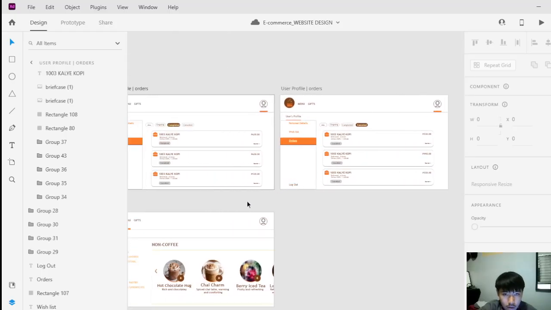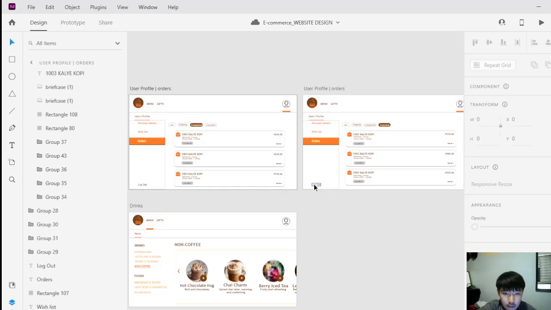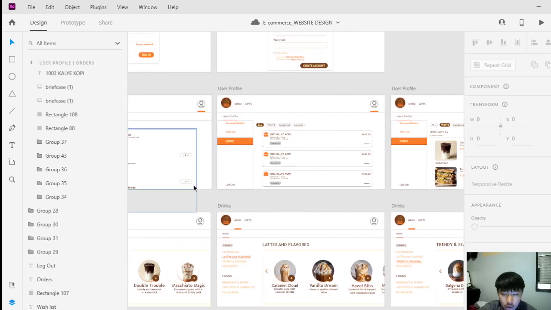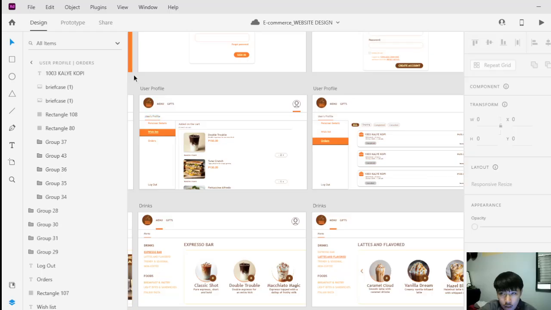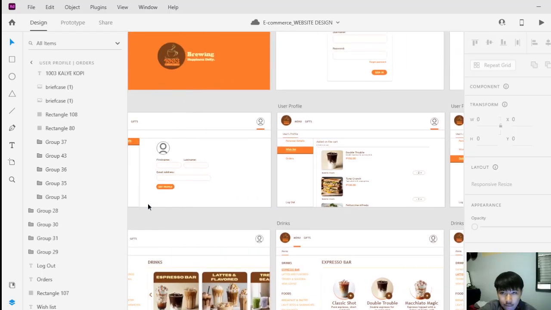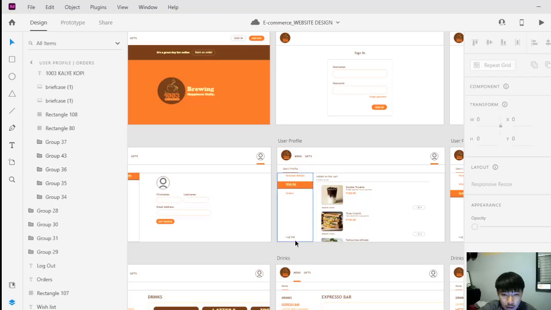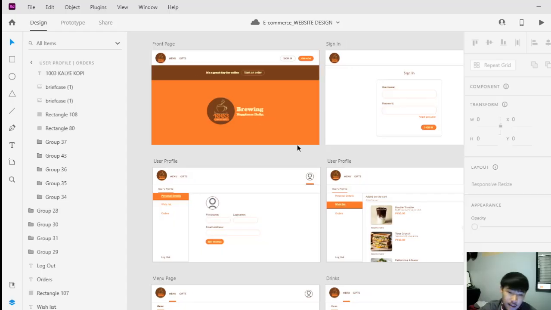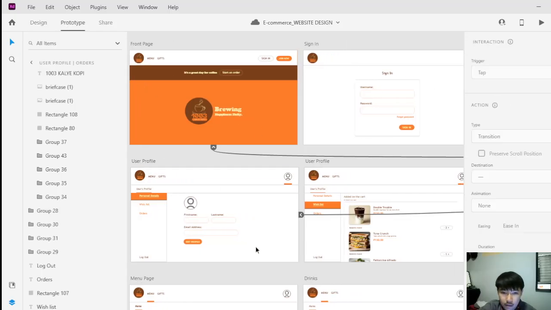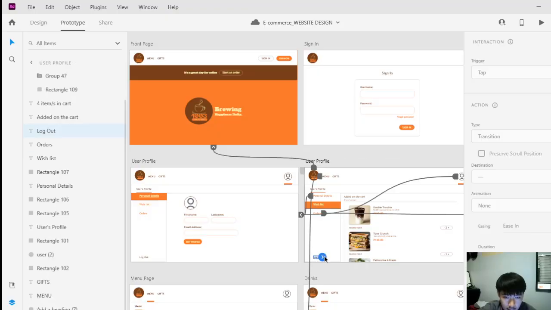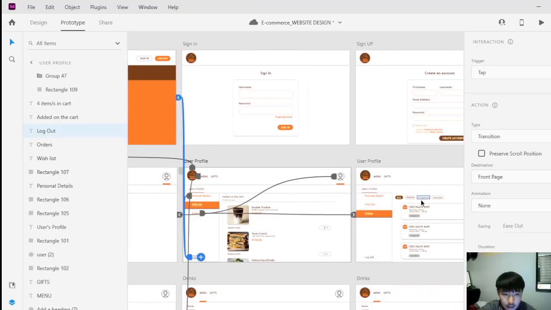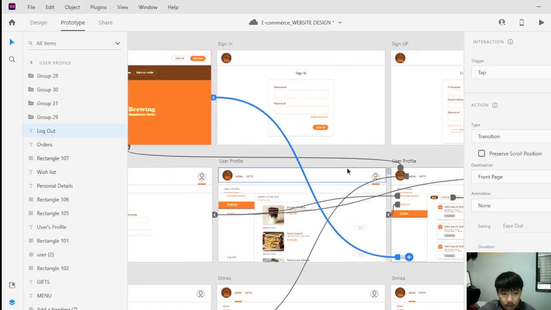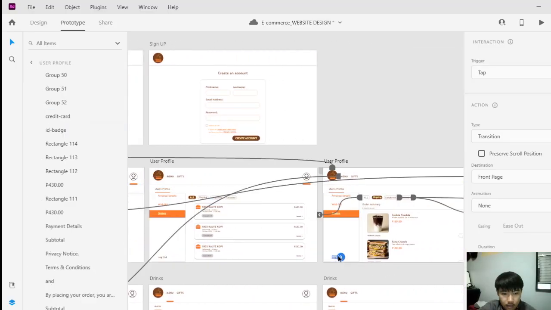Also on your user's profile, you can see the logout button. When you click this, you'll be redirected to the front page or the landing page. Let's see if I've already put the prototype here. Okay, wait a moment, sorry.